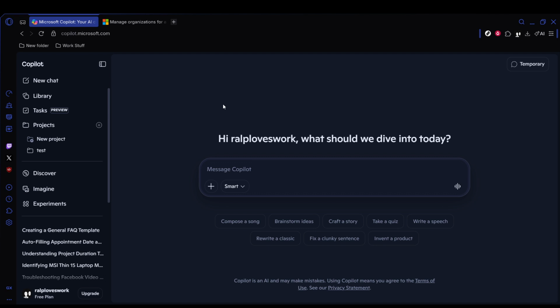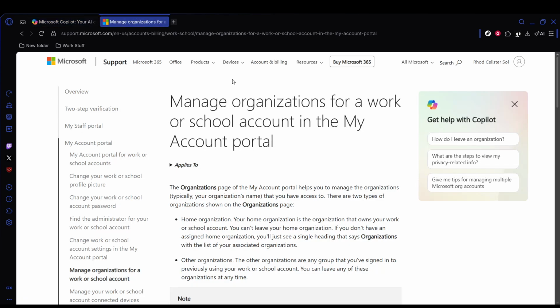Now, in the search box, type the name or email address of the user you want to assign the license to. As you type, matching results should appear. Select the correct user from the list. It's a good idea to double check that you've chosen the right person before continuing, especially in larger organizations where similar names may appear. Once the user is selected, click the Assign button to confirm.